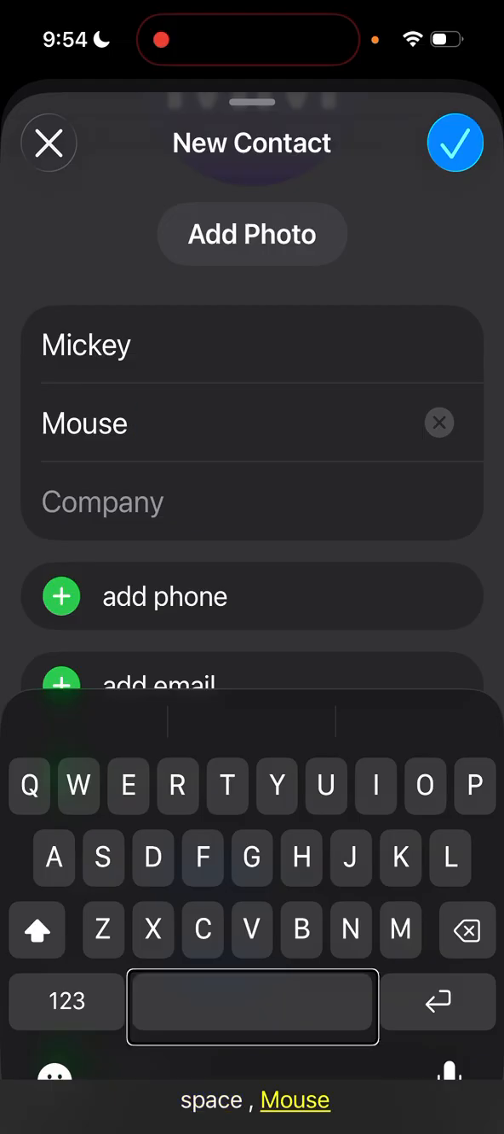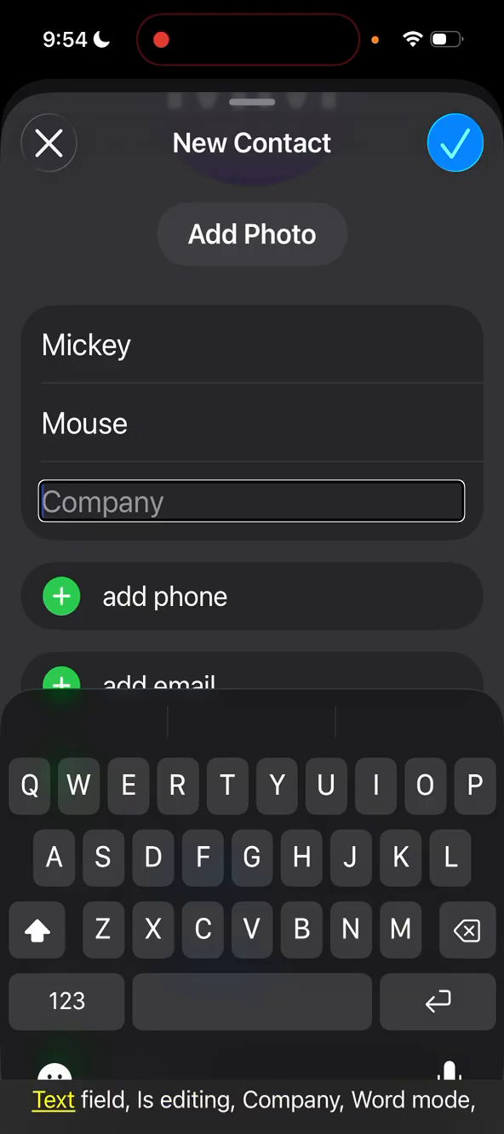Space mouse. See, you heard it. I put a space after so you'd hear it say it. And now let's hit the return key again. Return. Text field is editing. Company. Word mode. Insertion point at start.